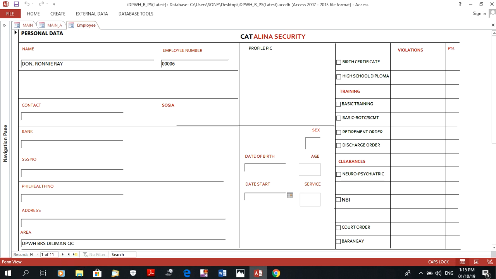Now this is for purposes of personnel. This is to define if the requirements of the employees are submitted. So you just check it if it is. If it's not, leave it blank. And the basic training that has to be done in a certain establishment is also there.